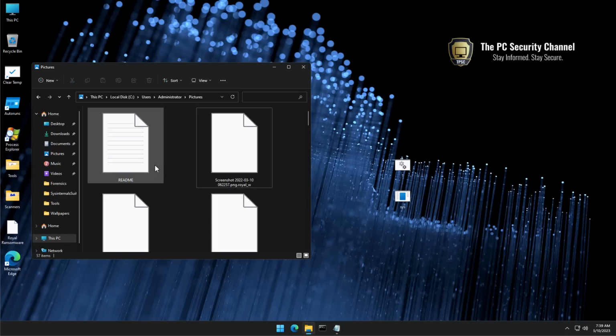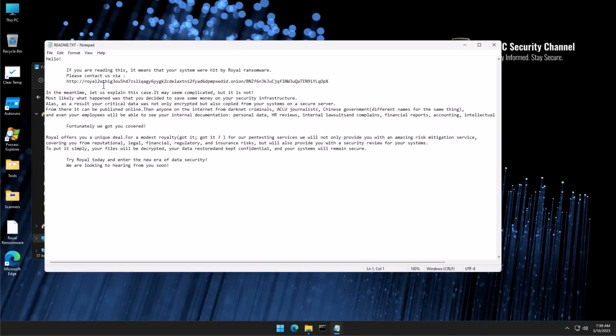royal_w. And if we take a look at the README file, which has been created, it says, if you're reading this, it means your system were hit by Royal Ransomware. Again, I mean, you wouldn't believe these people are making millions of dollars and they don't even care to fix up basic English errors in their ransom notes in years. Maybe that's just a thing of pride for them.